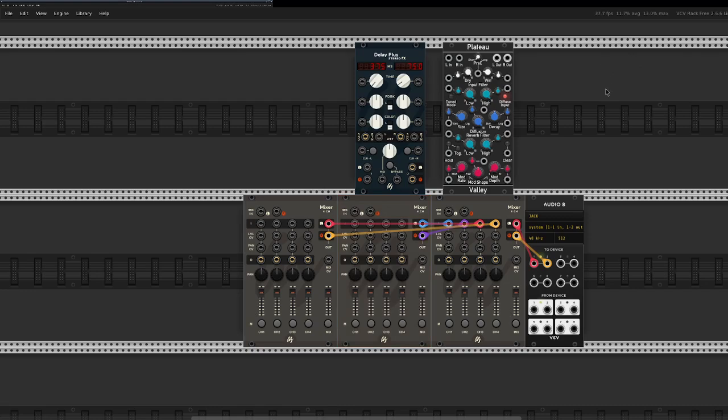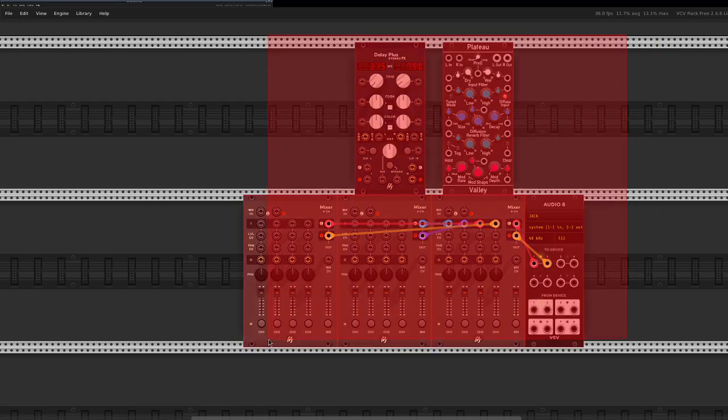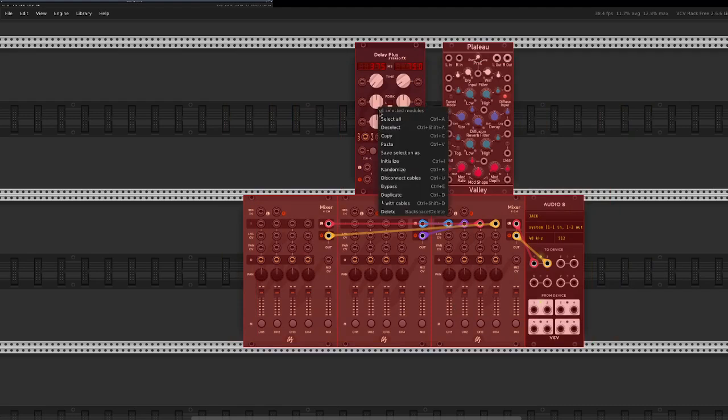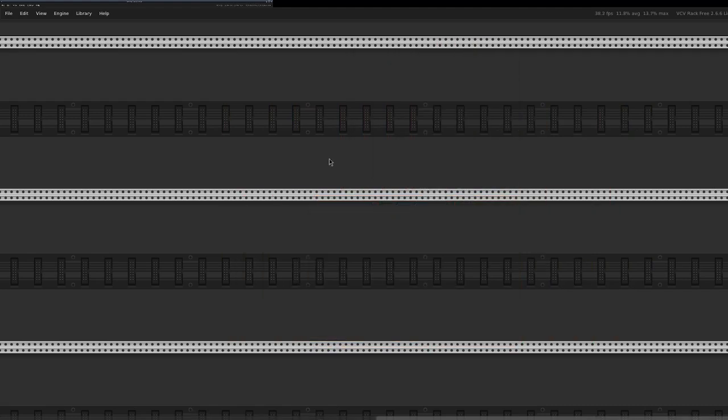So to delete all of them, I hover over them. So I left click and then hover over them. Click on any of them, right click and delete them. Here's delete, they're all deleted.